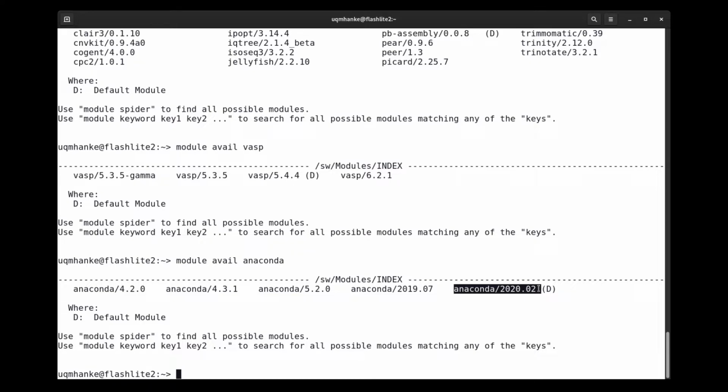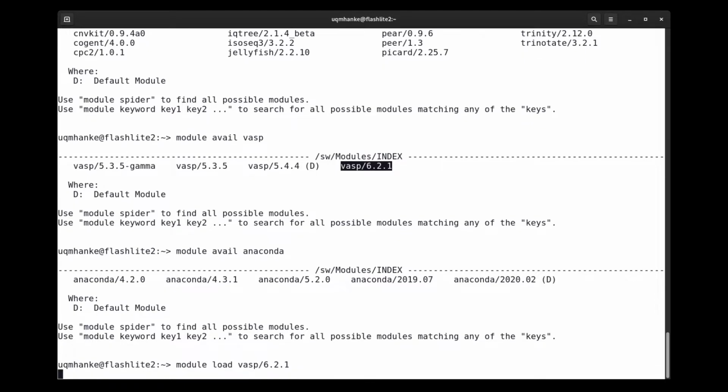Okay, so now how do you use a module, for example? I would now like to use the module VASP 6.2, version 6.2.1. So how do I do that? Again, we're going to start with a module command. And now I would like to load this software, so doing module load, and then we give it the full name 6.2.1. Okay, let's see what happens. Okay, so what did it do?